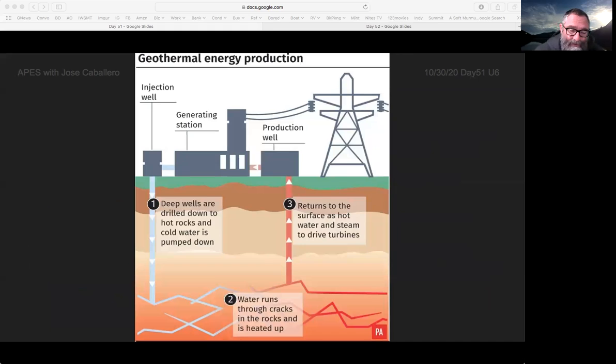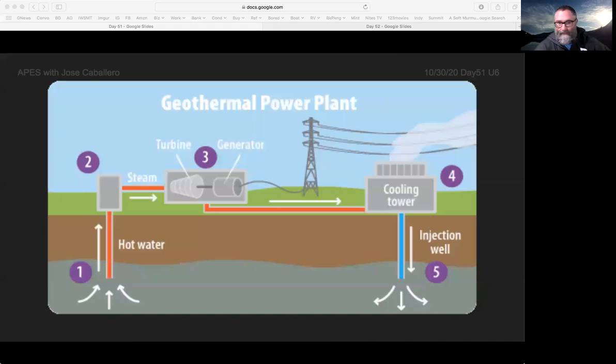The idea goes that you pour in water one place, it runs over to where the crust is hot enough to make it steam, and then that steam is captured to power a turbine. Here's the same idea.